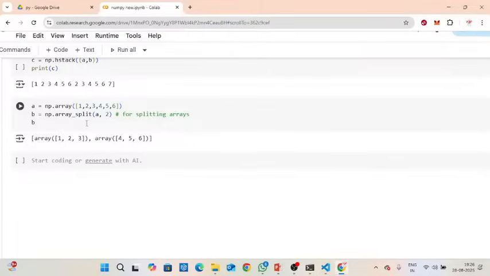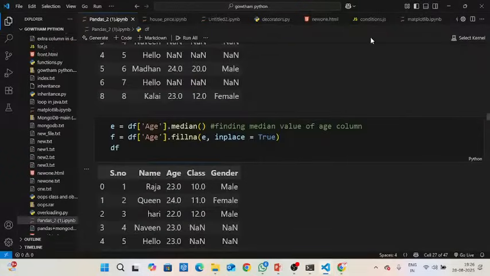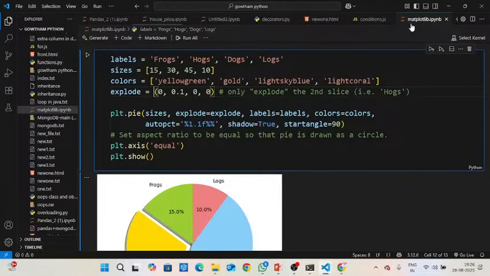And split is a keyword used to split the array values. After that, Matplotlib. These are the main libraries used for NLP and machine learning processes.